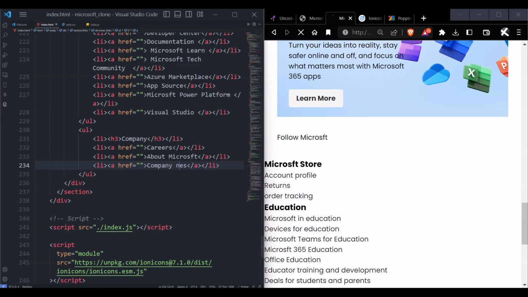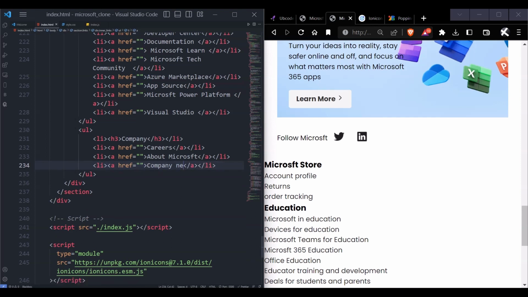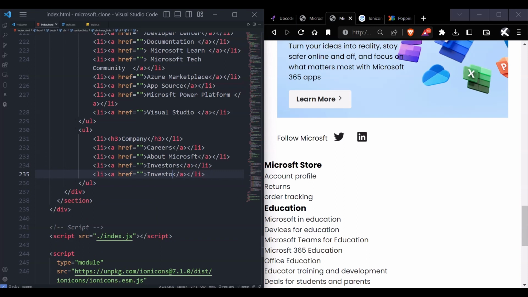What did I put here? I think Teams. I don't know what's supposed to be here. I think I made the time correct. I don't know. Something. Just skip that slide. Alright, so let's put investors here. Okay. Let's put sustainability.